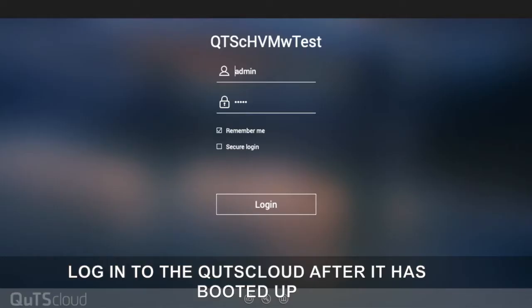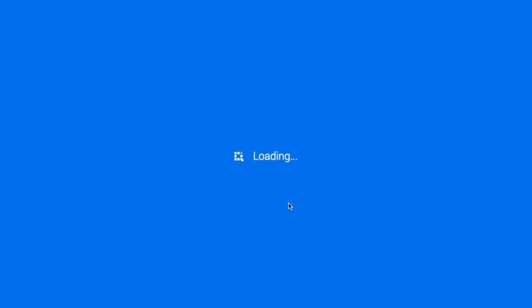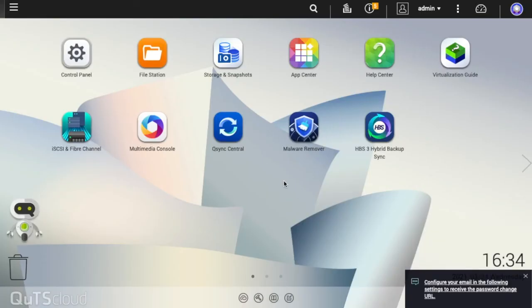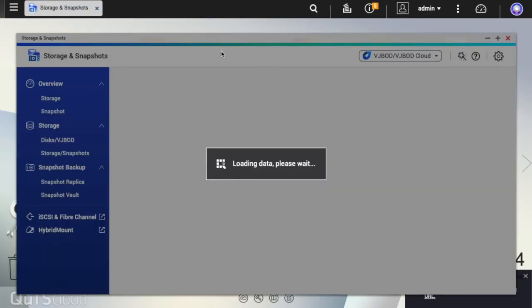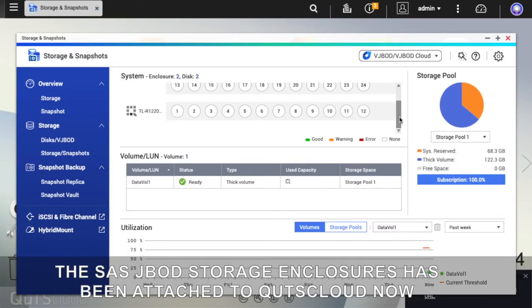Log into the QuTScloud after it has booted up. You can find the SAS pod storage enclosures have been attached to QuTScloud now.